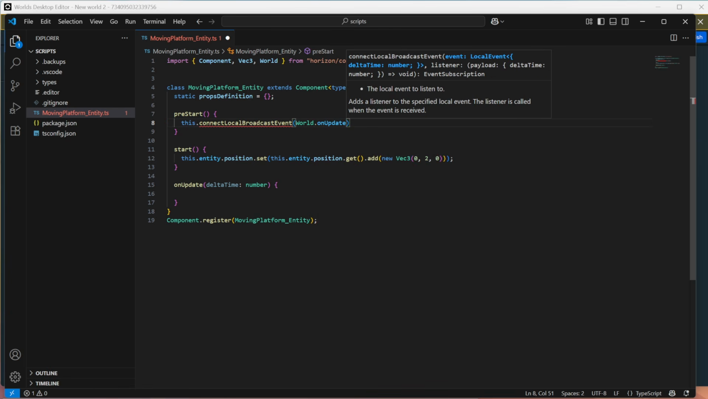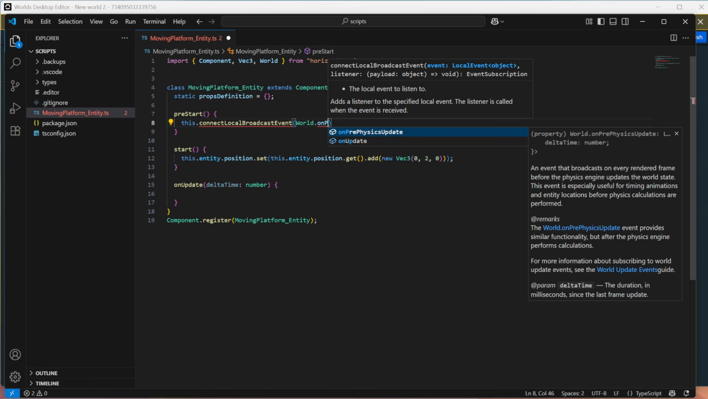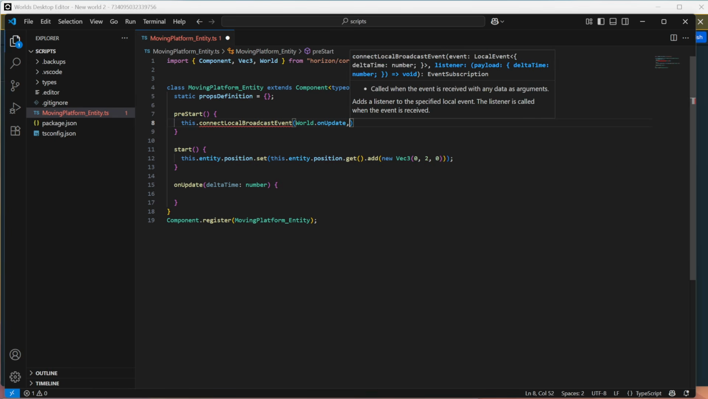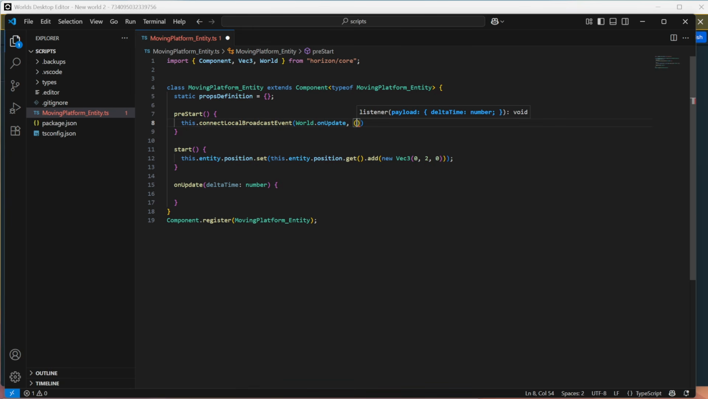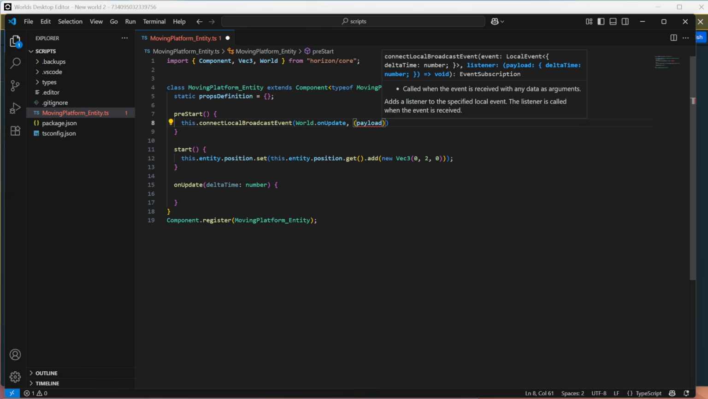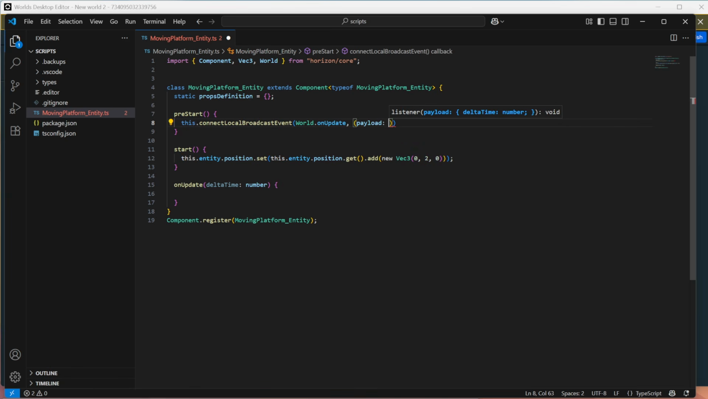And now that we have onUpdate, you might have noticed as we were typing there was onPrePhysicsUpdate. We don't care about that one, but for those interested in that specifically, that does exist. We're going to use onUpdate though, and comma, and then just like before with a regular event connection, we do parentheses. Now this receives a payload, which is a JSON object, and a payload could have more than one item in it. In this case, it just has the one item, so we do colon, curly braces to create that JSON object, and then deltaTime is the parameter, or the property inside.